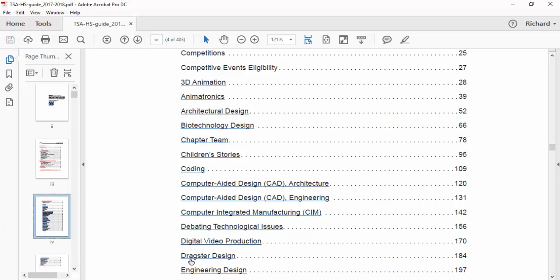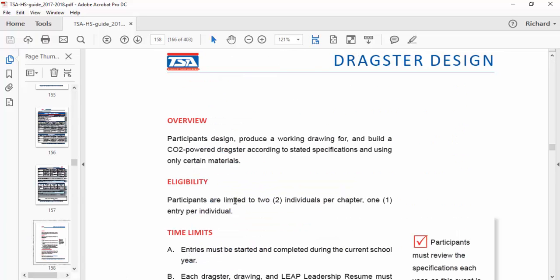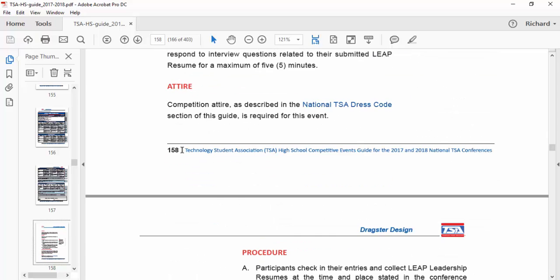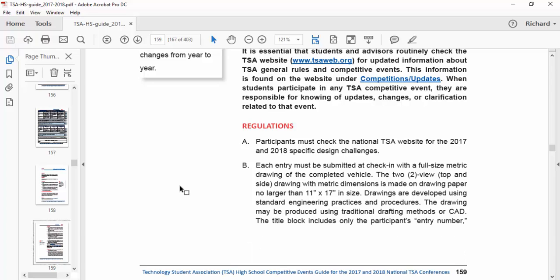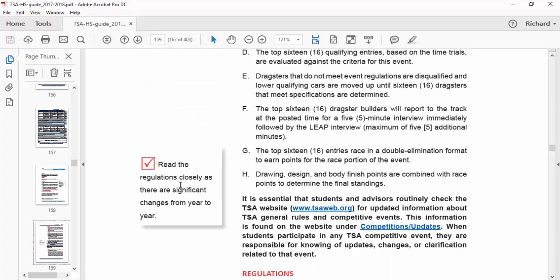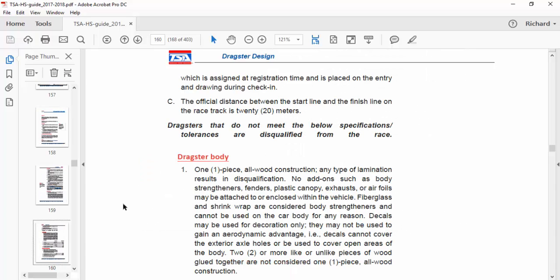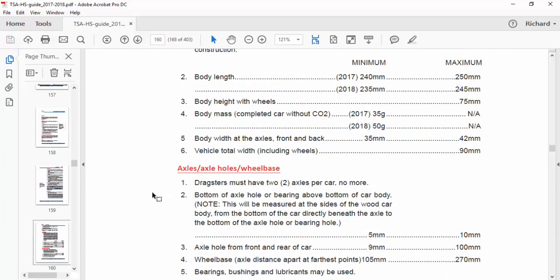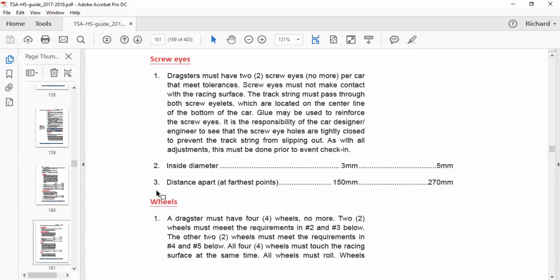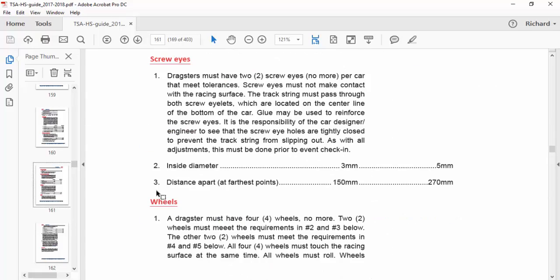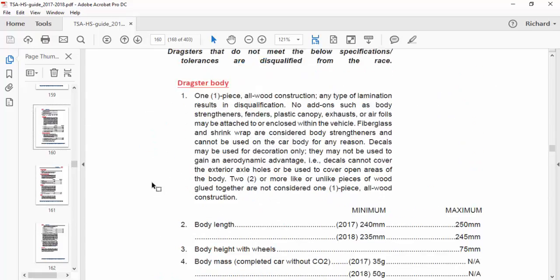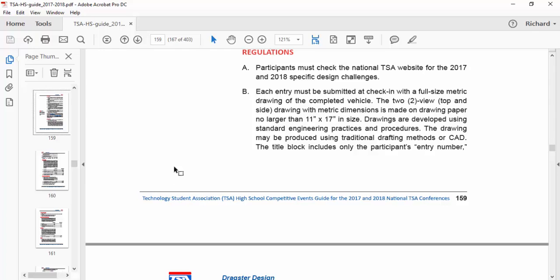I'm going to come down here where the actual competitions are, and scroll down to Dragster Design. What's important is we need to read this a little closer and find out what it says about the actual drawing itself. So I'm going to peruse down through here, and we'll see if we can find the dragster body construction. We've got all that in here, wheels, diameters, and all that kind of stuff. Let's go back up here again and see if we can find where it talks about the drawing. I'm pretty sure, there it is.